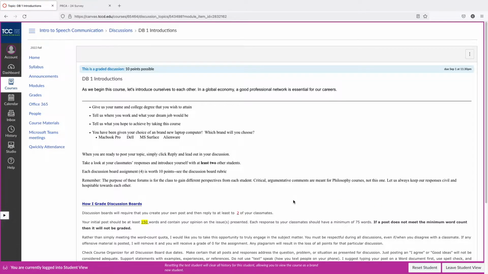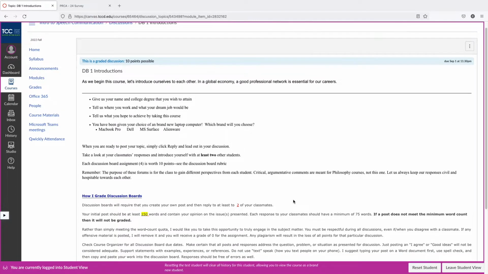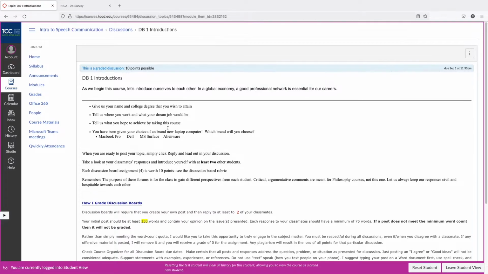The next assignment is the discussion board introduction. I want to get to know my students, and also it's good to get to know your classmates. And so that's why I have discussion boards. So make sure that you read the discussion board and answer each part of the discussion board.